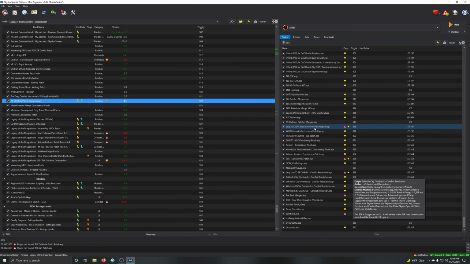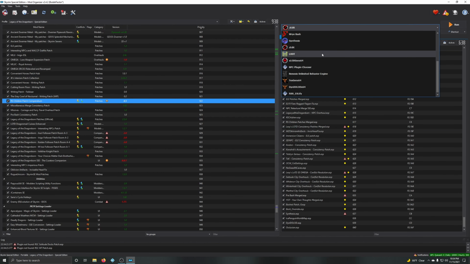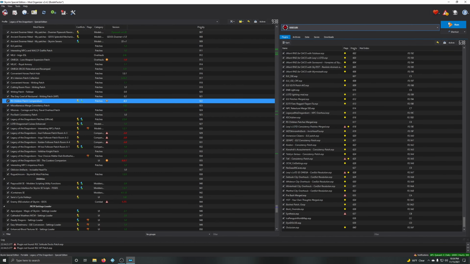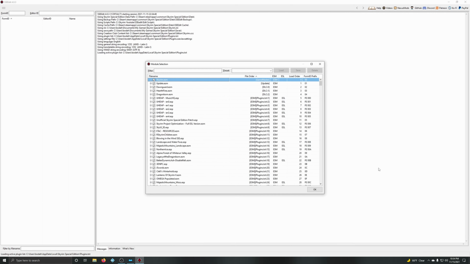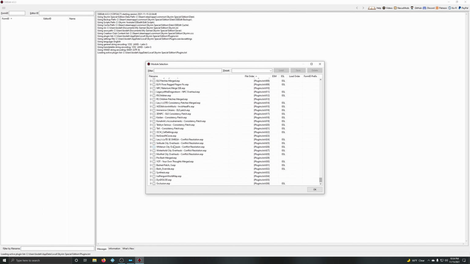So Lexy's Legacy of Dragonborn consistency patches merged. That's the next one we're going to work on. Now this time we're actually going to use ZEdit and remove those plugins that are dependent on Forgotten City. So drop down here, go to ZEdit, activate that. Okay. Right click here, select none, and we're just going to select the plugin that we're going to make the edits to. Lexy's Legacy of Dragonborn consistency patches merged.